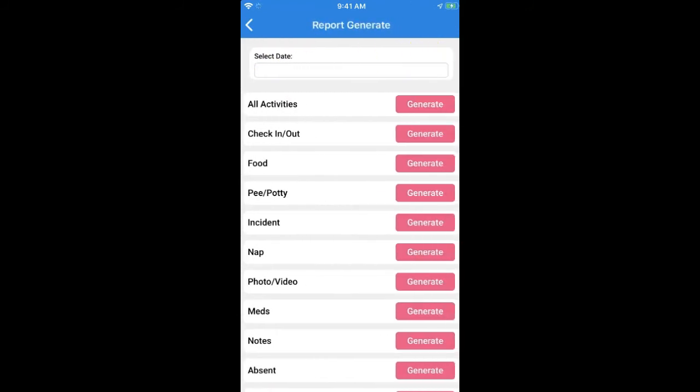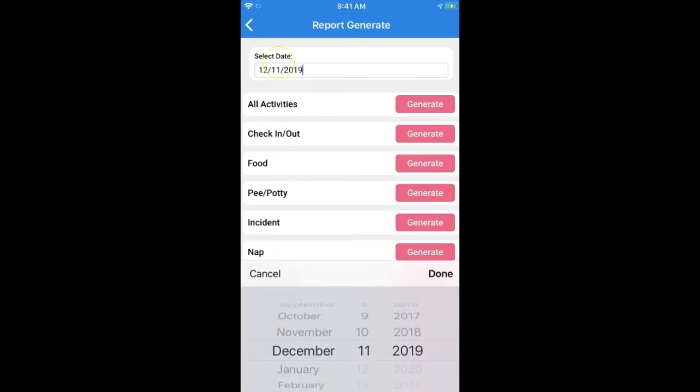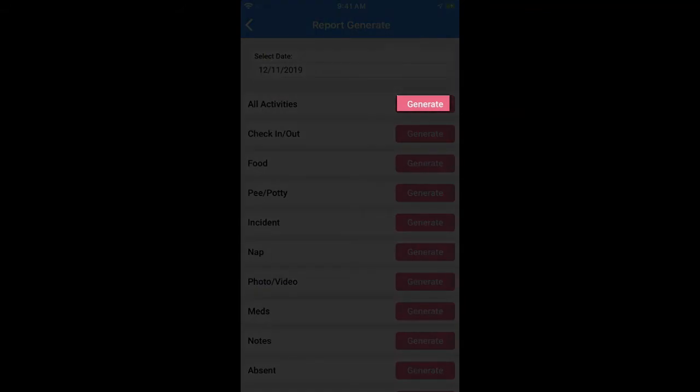The Generate button lets you generate a specific activity or all activities of a specific date. For example, let's suppose you want to see all of the activities for Isabella of a specific date. Simply input the date and select Generate to enter your submissions.